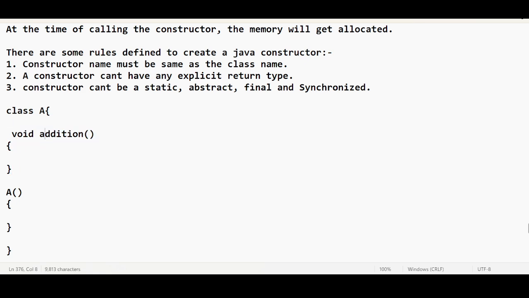But when you want to define a constructor, you cannot define it with these keywords. You cannot use static, you cannot use abstract, you cannot use final, you cannot use synchronized. So these are the three important points that you have to remember when you are defining a constructor.